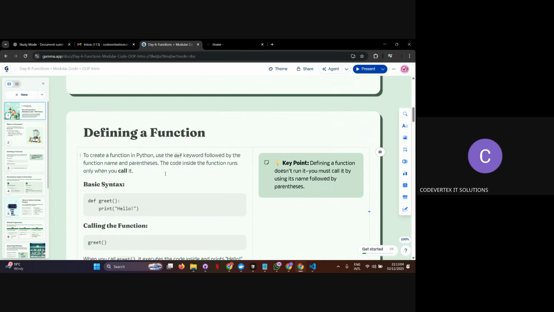All right. How do you define a function in Python? So let's go through that.